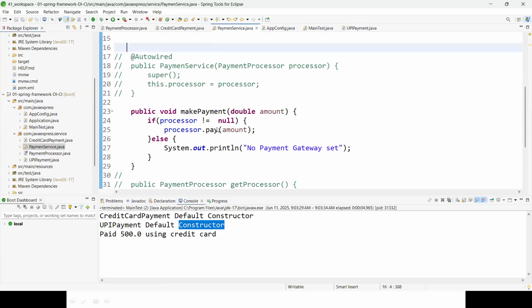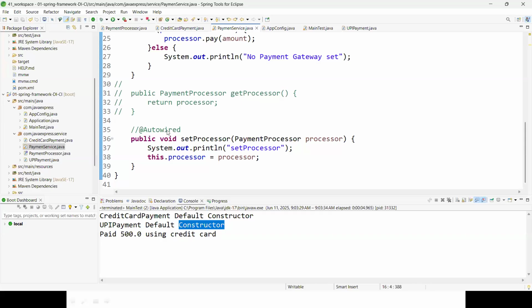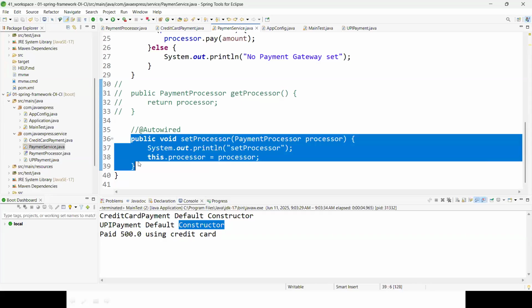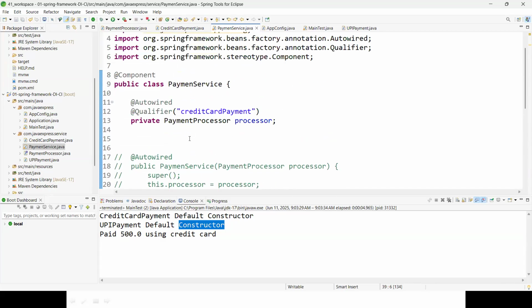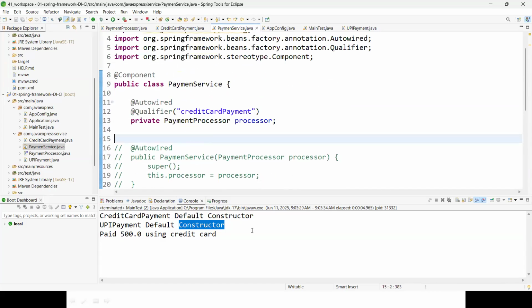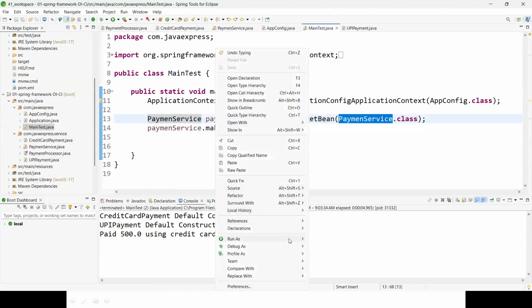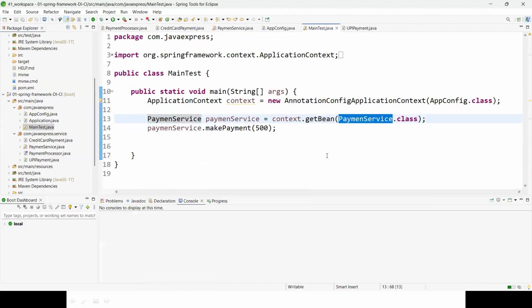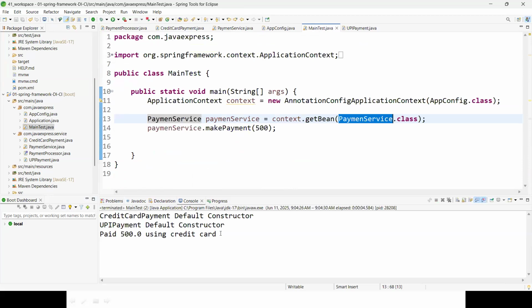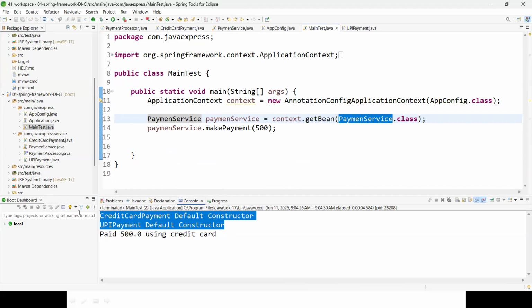No payment gateway, setProcessor, this is also not required for me. Go to the main TestPaymentService. Okay, it's done. Both objects are loaded, but you're done using credit card. These are default constructors, both of them. Both objects will be initialized, but you paid using credit card.